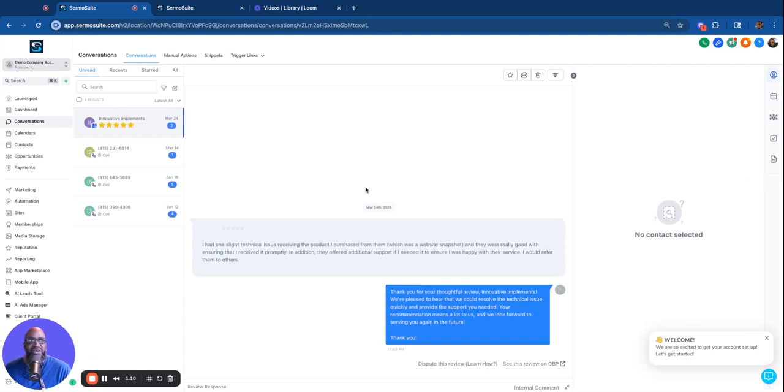So let's start here in the Conversations tab. This literally is your central inbox, right? So every text message, every email, every call, every voicemail drop, and even social DM comes here in one thread. So if you miss a call, our system is able to automatically text back so that you never lose a lead.